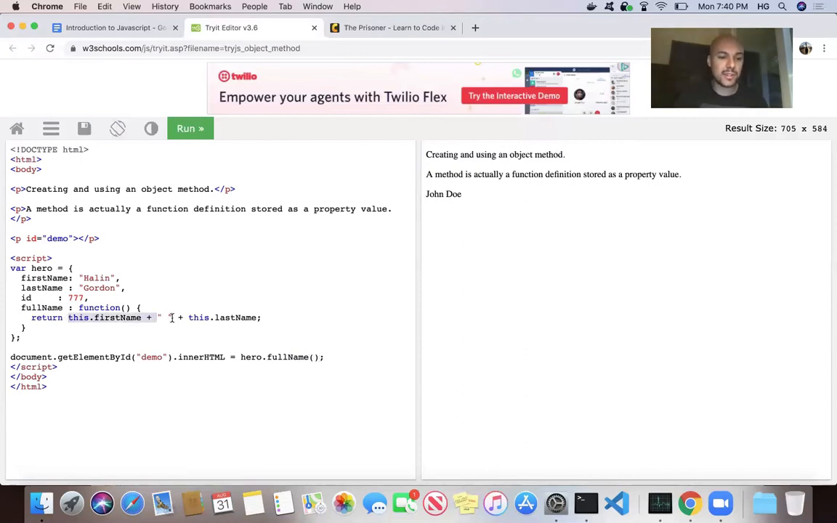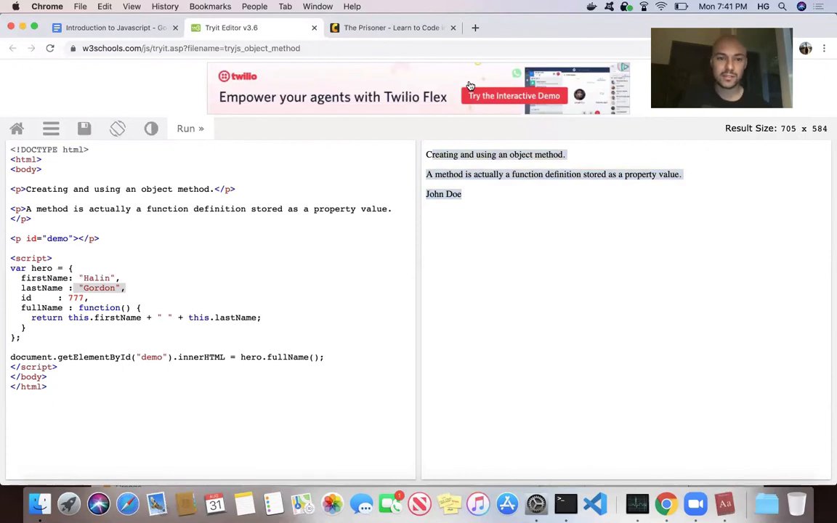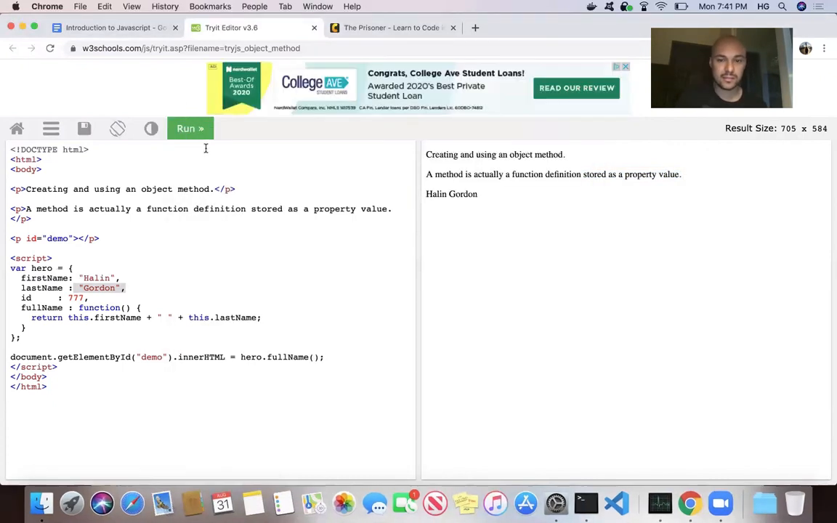So this is what it's actually doing. It's saying this dot first name. So it's saying this, like hero, this dot first name, which is Halin, plus, and right here with these quotes is just an empty space. It's saying plus an empty space, and then plus this dot last name. So that's Gordon. So if I run this, you can see on the right side, this is just representing what the website would actually look like. And yeah, there it is.